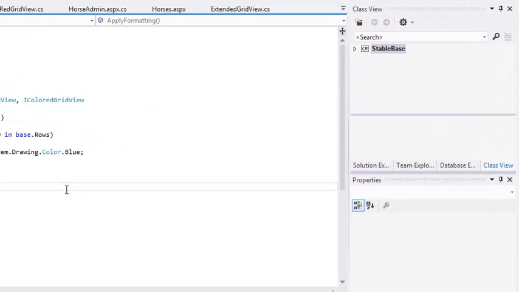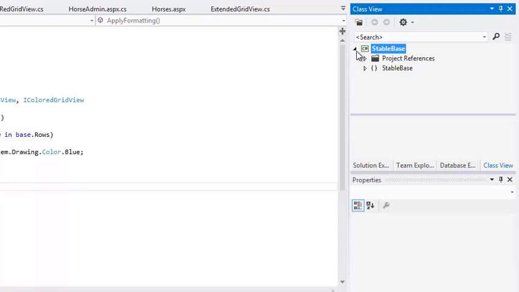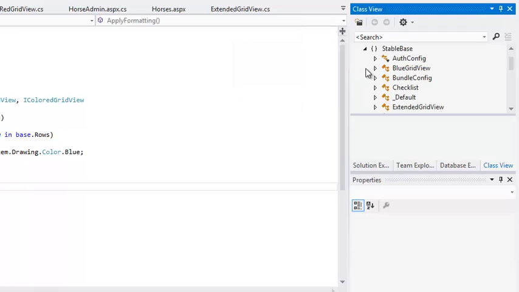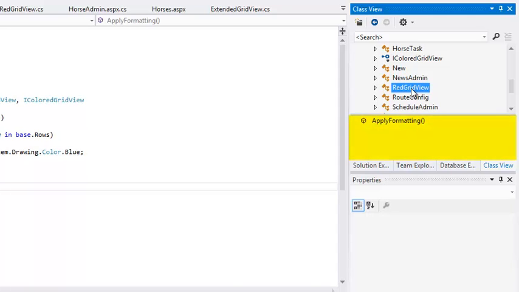You're going to use it now to examine the Red Grid View class. First, expand StableBase in the Class View window. Then expand the StableBase namespace and click Red Grid View in the expanded list. In the bottom half of the Class View window, you can see the Apply Formatting method from the Red Grid View class. This area shows all of the methods and properties of the class that you have selected.